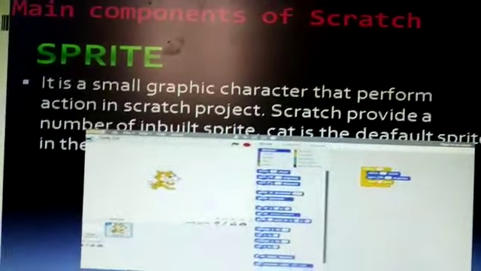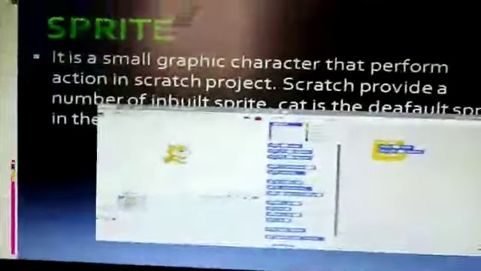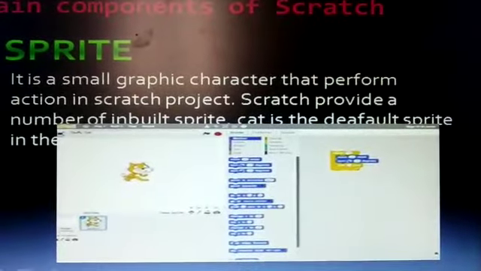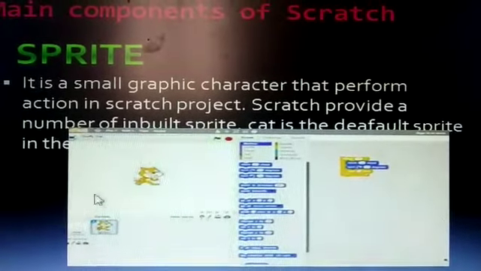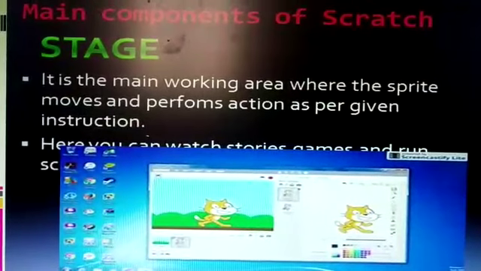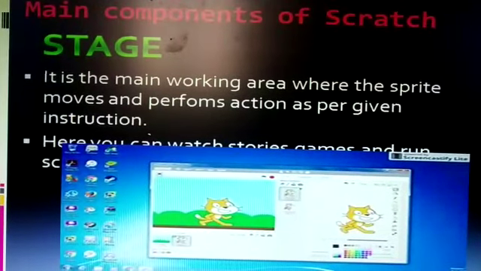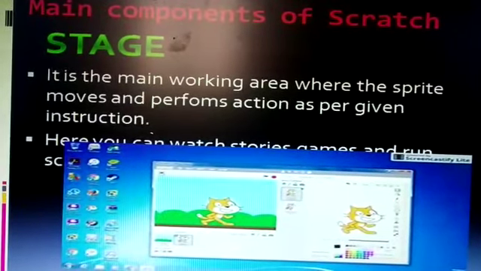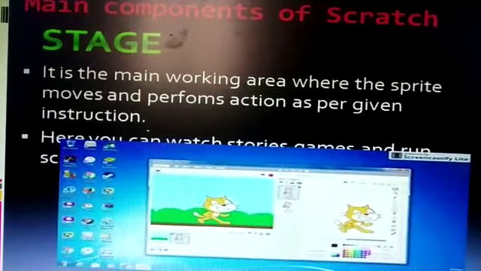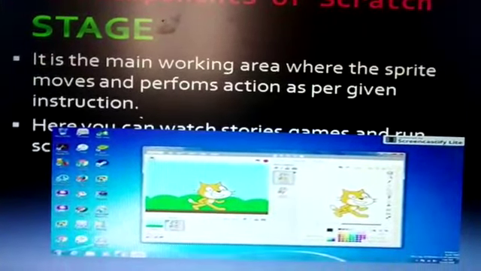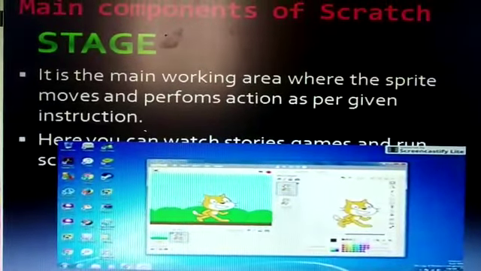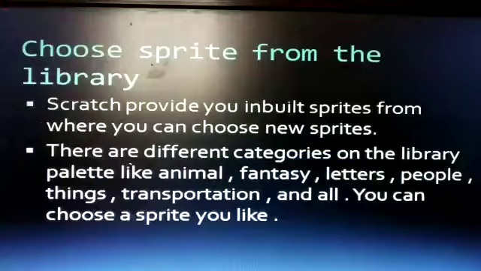What is the sprite? This small cat is said to be the sprite. You may change this. Today we will learn that. And we also learned what the stage is. It is the main working area where the sprite moves and performs actions as per the given instructions. It means this background is said to be the stage of this cat or our program.